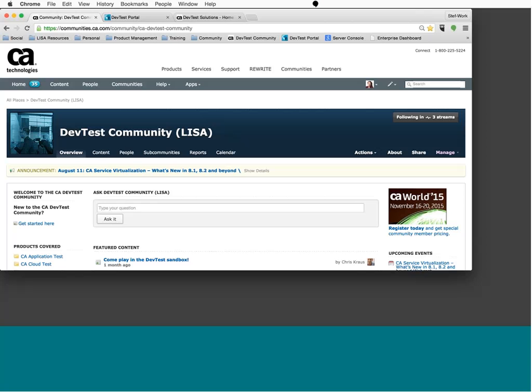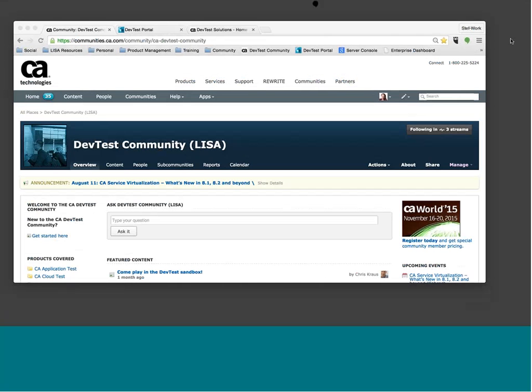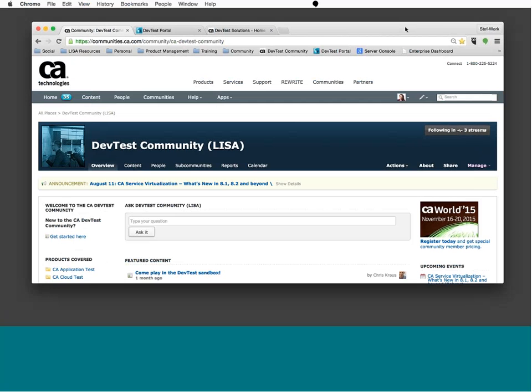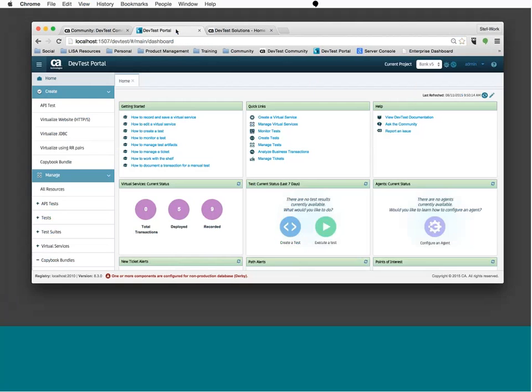Okay, so you should all see my browser now. And what I'm going to do is go into the DevTest portal and probably focus the majority of the demo here and then pop over to different things as necessary.